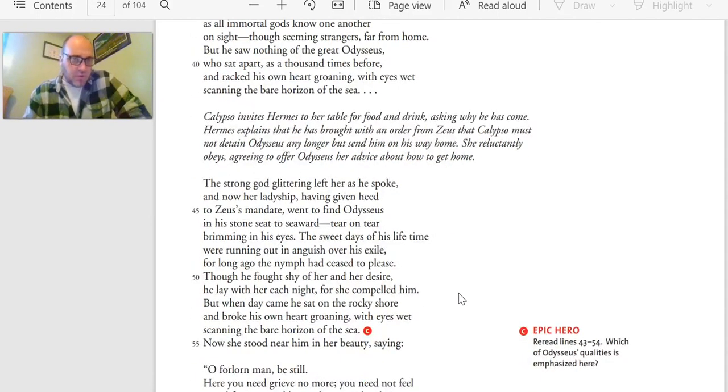That skips a little bit for you. Calypso invites Hermes to her table for food and drink, asking why he has come. Hermes explains that he has brought with him an order from Zeus that Calypso must not detain Odysseus any longer, but send him on his way home. She reluctantly obeys, agreeing to offer Odysseus her advice about how to go home.